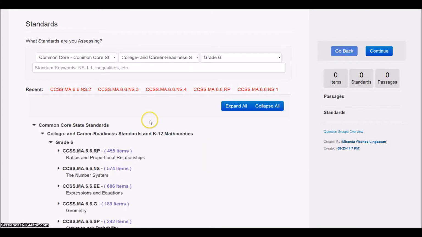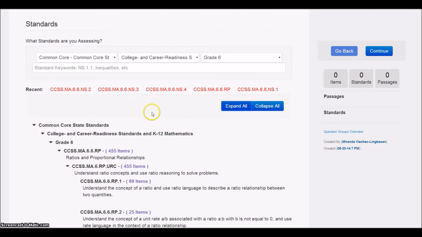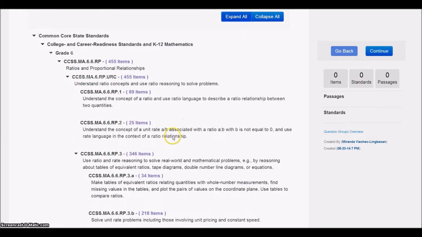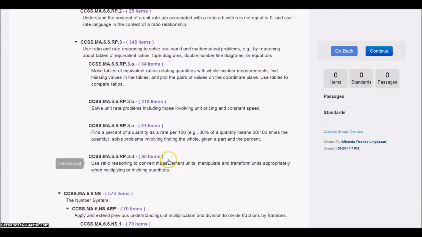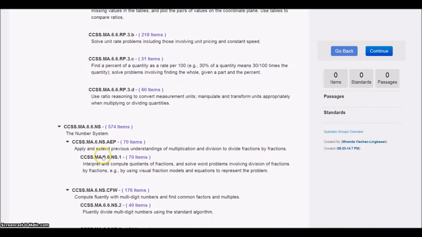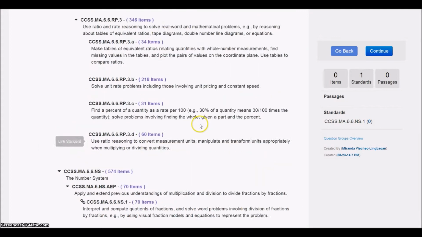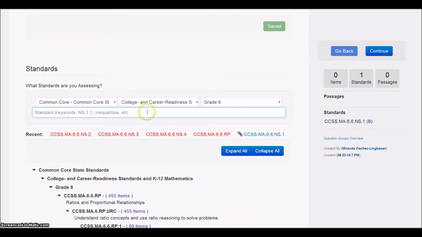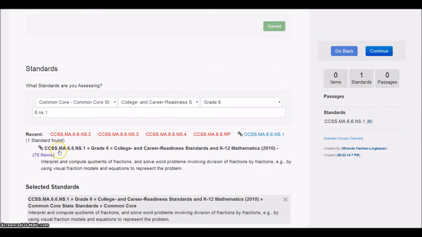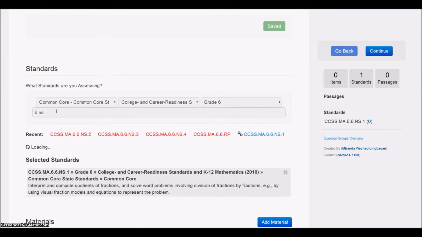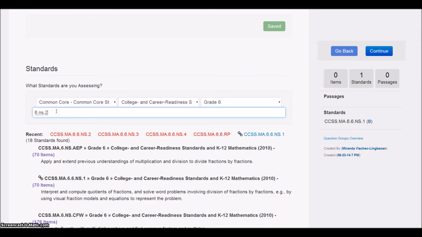There are a few ways you can select which standards you would like to assess. One is by clicking on Expand All and showing all of the standards available in 6th grade. If I wanted to select one, I can click on it. That links the standard to the assessment. Another way is to simply type in the standard code to the search box, such as 6.NS.1, and then that standard will come up. That's the one I've already selected. If I want to, I could go back and select the next standard.